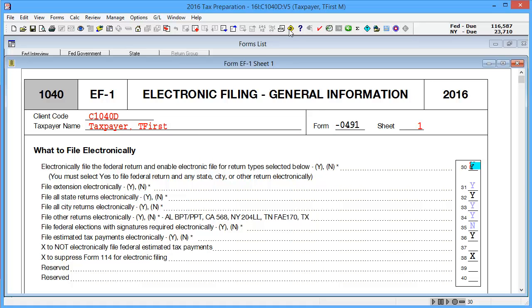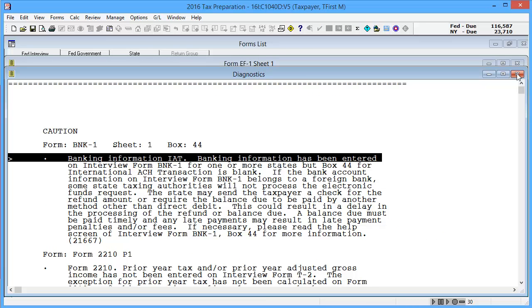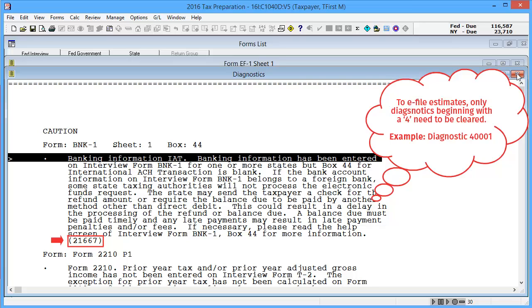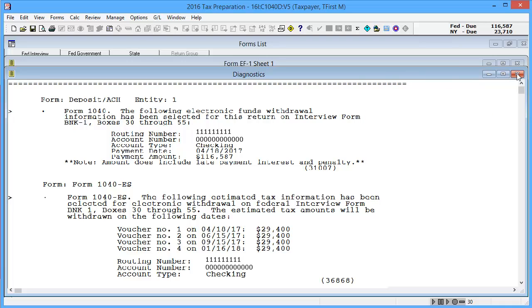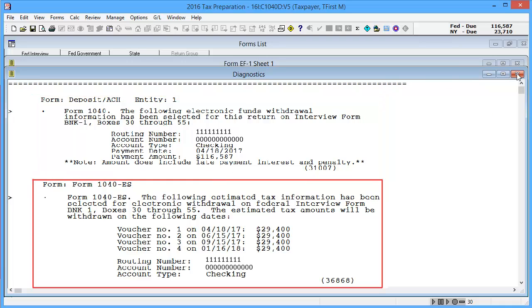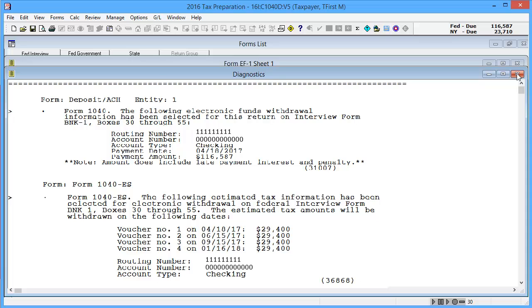Once the calculation completes, check diagnostics and verify the return is not disqualified. Disqualifying diagnostics display at the top of the diagnostics report and have a code that begins with a 5 or 4. Scrolling through the diagnostics, we can see the bank information, the estimates are qualified, and the return is qualified.